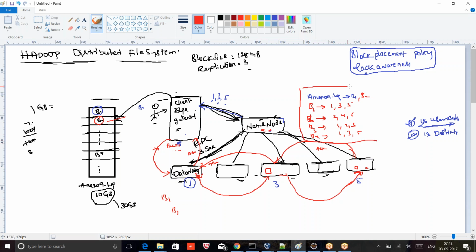This is called metadata information. This is not actual data, right? This is just metadata information: the file, how many blocks, and where those blocks reside, and so on. Okay, this first piece of information I'll write here.